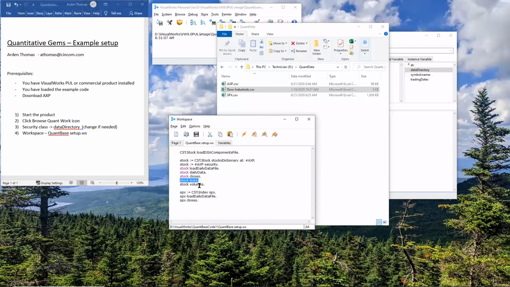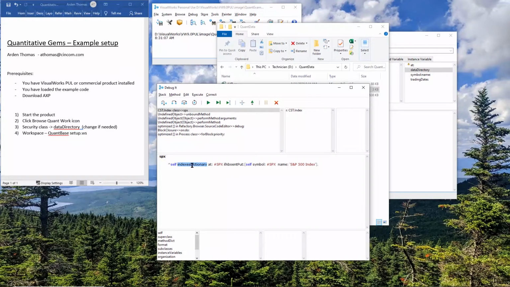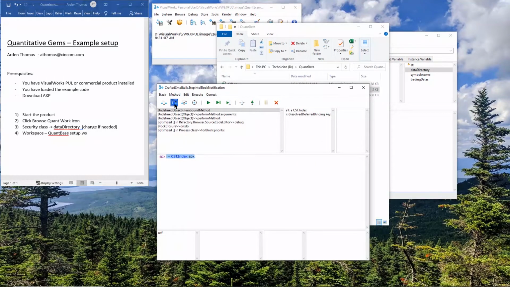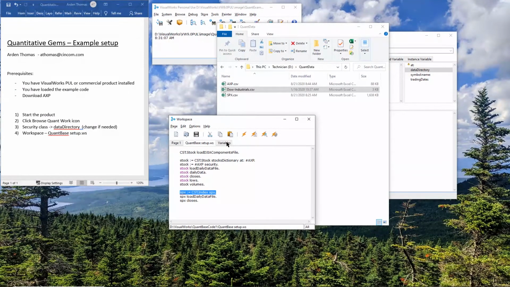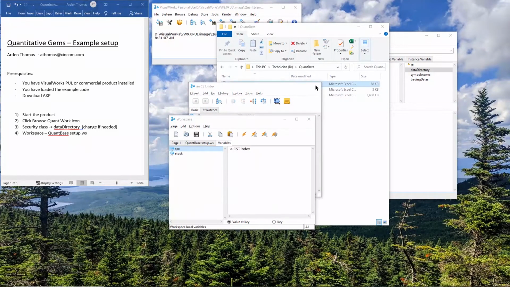So we can do the same for going to CSTIndex. Let's walk through this. SPX. Indexes dictionary. Do we have one? Well, we don't. It's going to create a new identity dictionary. It's empty. If it's absent, we're going to create the symbol SPX and the name S&P 500. Okay, we've done that. And now we've set it. Let's take a look in the variables at SPX. There it is. Name, S&P 500, symbol, SPX.